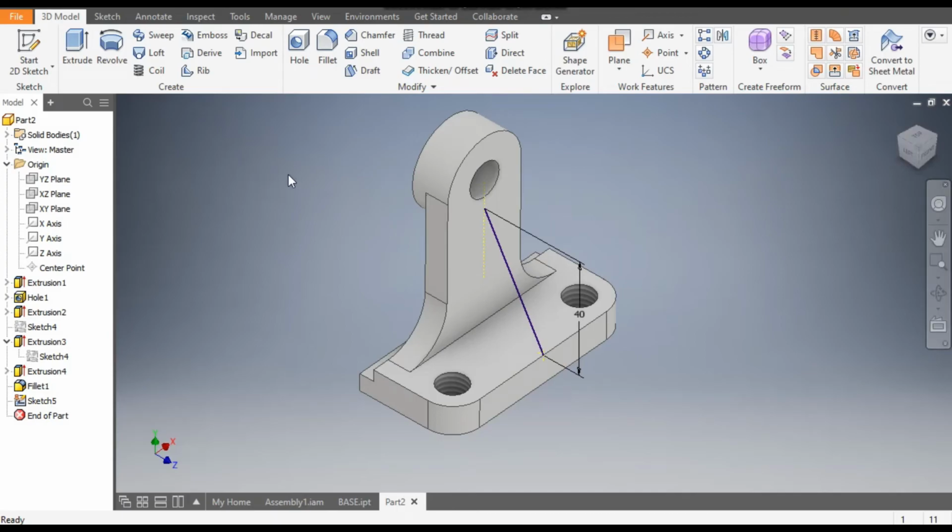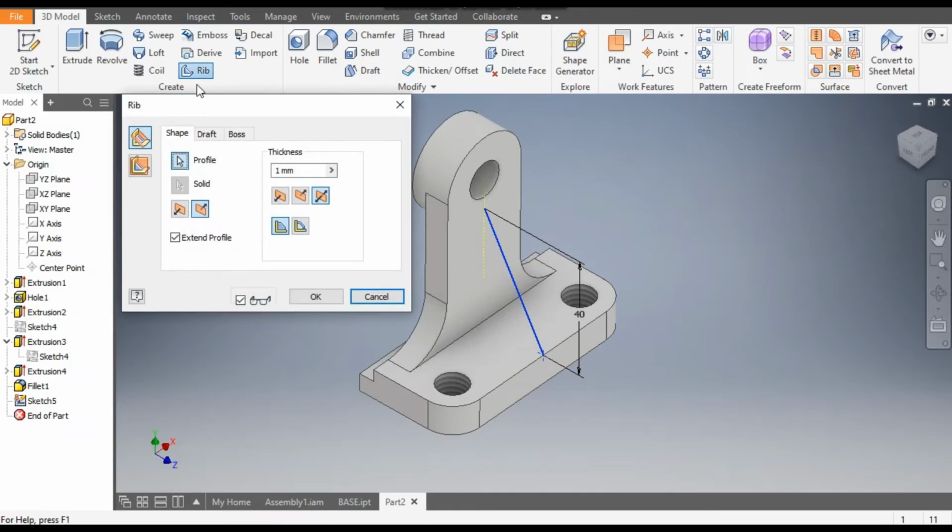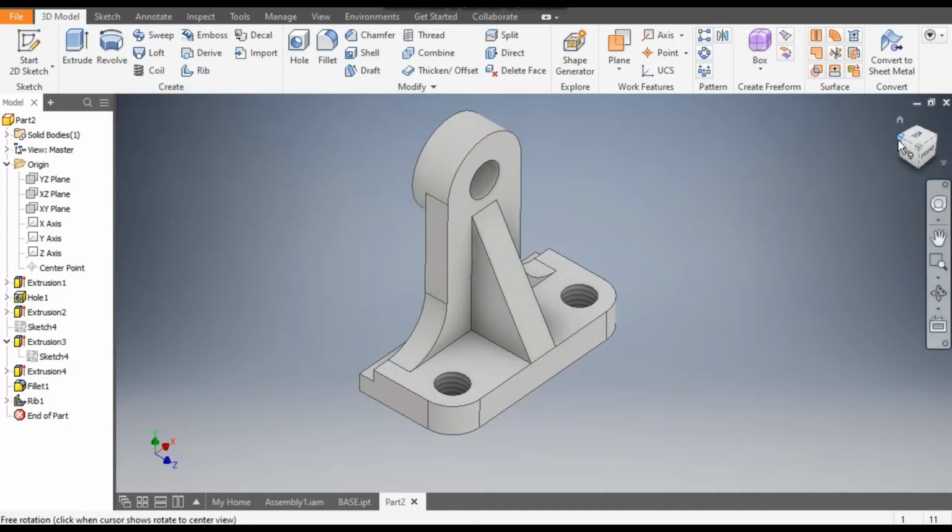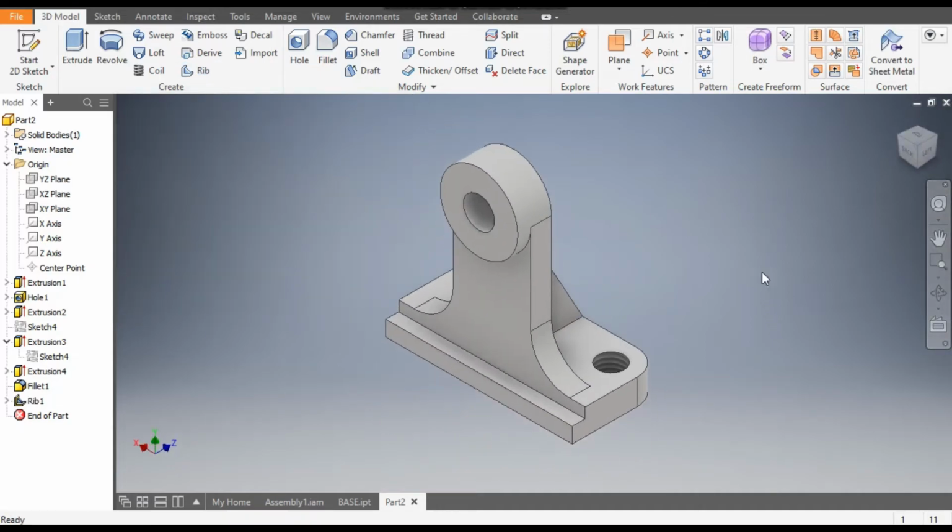and we will select the rib command, take a thickness of 10 mm and for profile select this. Okay, now you can see the rib over here and okay, rotate it. So this is the profile.